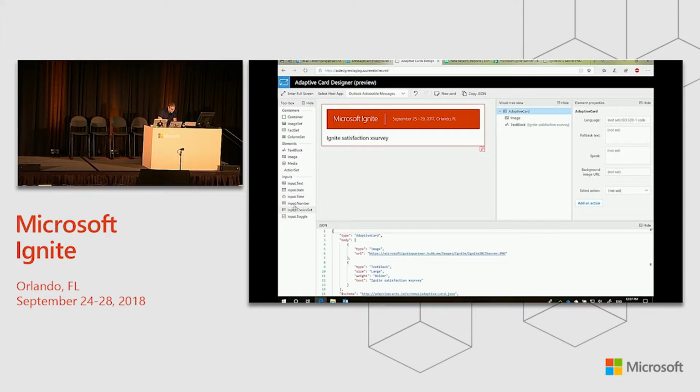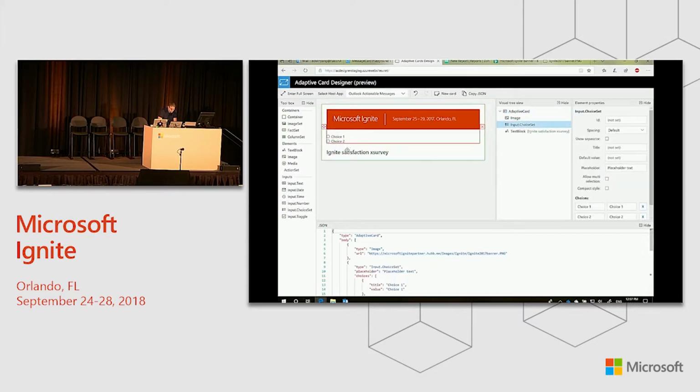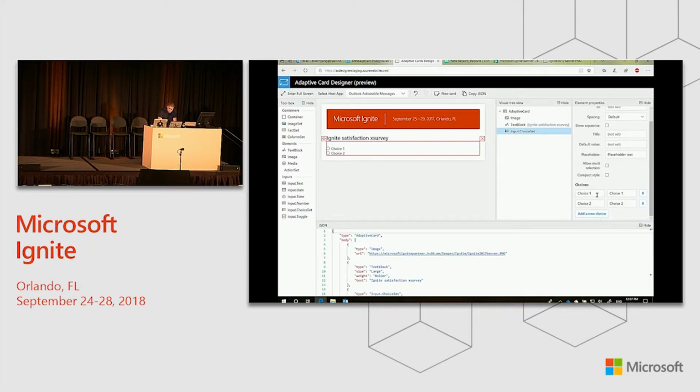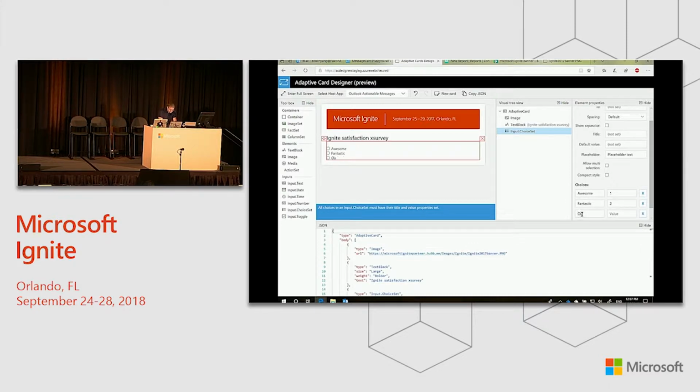And I'm going to bring a choice set here. Oops. I'm going to put it below. And I'm going to go edit its values. So I'm going to say, option 1 is awesome. Right? I'm going to give it the value of 1. The next one is going to be fantastic. And that's going to be 2. And I'm going to add another choice here. And that's going to be outstanding. All right? I'm not giving you much choice, actually. So that's it.